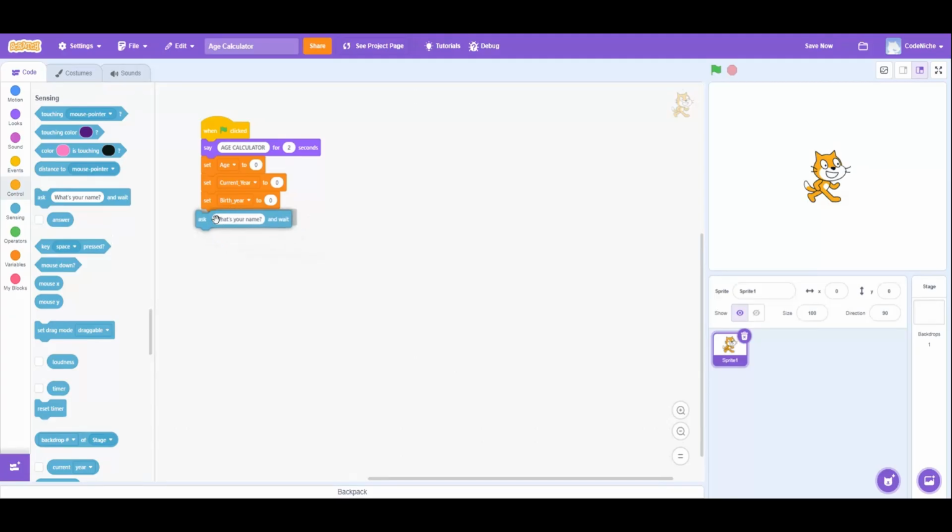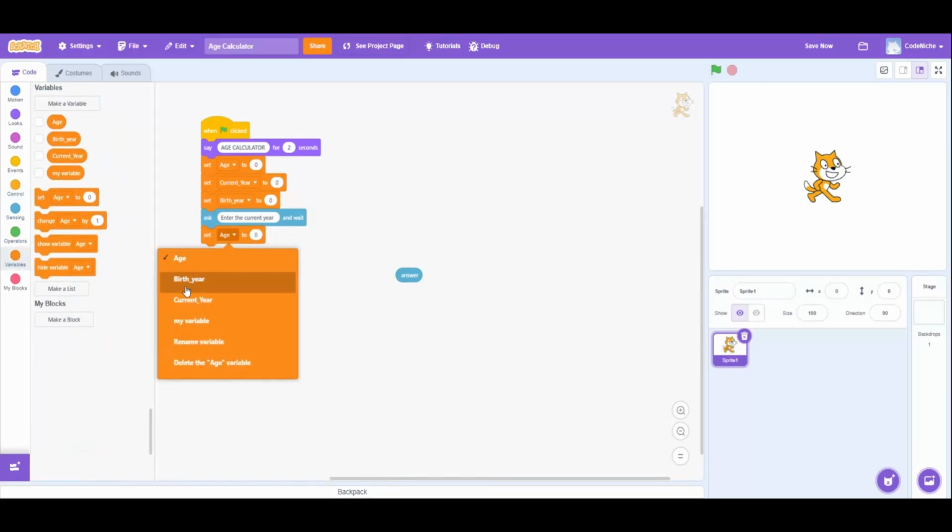Now let's collect our first input. We'll use the ask block and enter the current year. Whatever the user types is automatically stored inside Scratch's answer block. Since the answer block only remembers the latest response, we'll immediately save it into the current year variable.